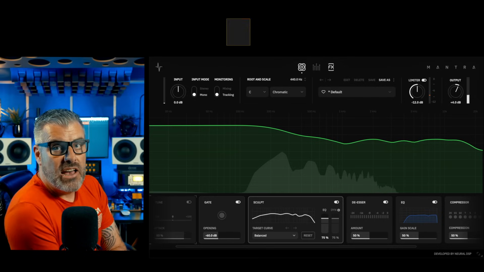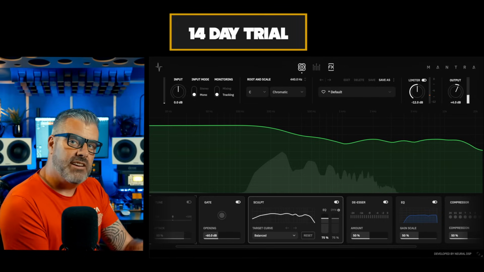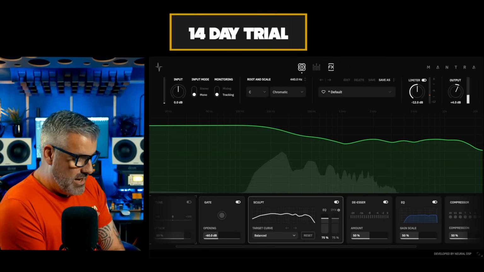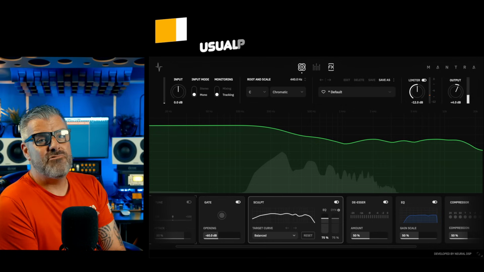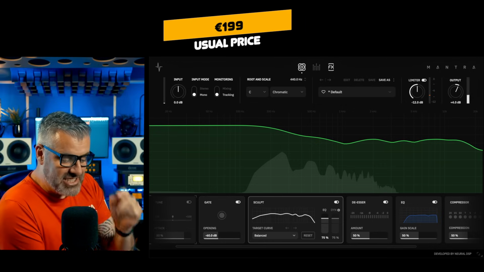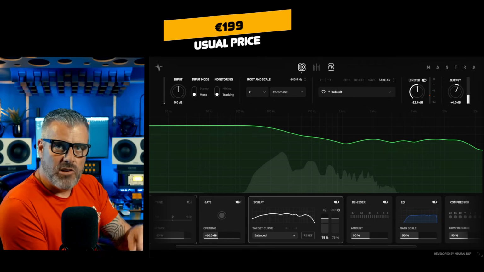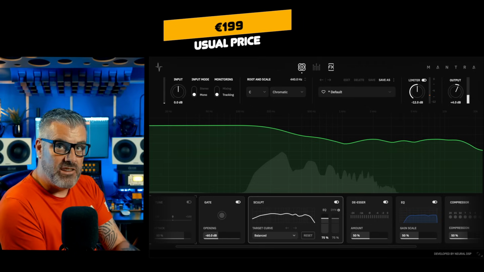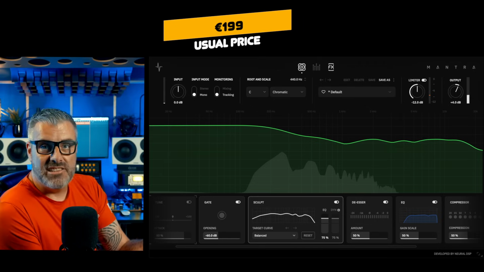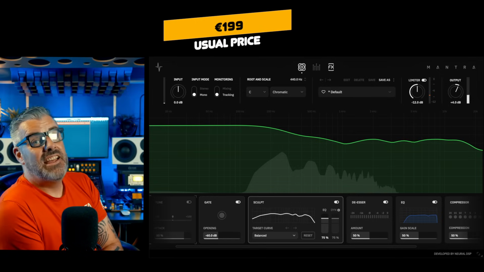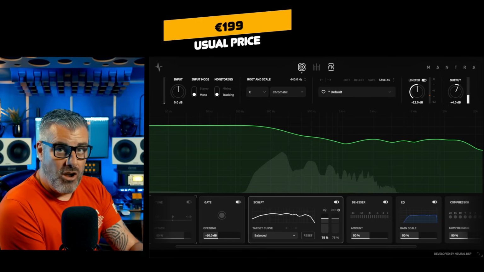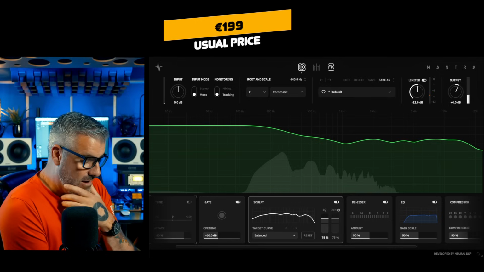It's a full 14 days, no weird pops or clicks, none of that stuff. So that's very cool. Price wise, it's 199 euros, which is the same full price as the Pulsar Vocal Studio, but that's discounted to 89 euros at the moment. This isn't. This is 199 euros. Now, there's a lot going on. You're getting a lot for 199 euros.